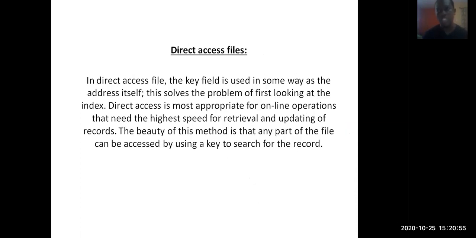Then we have the third type of accessing, which is the direct access files. This one is the best. You can directly access whatever file you are looking for. It says in a direct access file, the key field is used in some way as the address itself. This solves the problem of first looking at the index. For instance, I'm looking for your date of birth. I don't have to look for your admission number first. I just go to your date of birth, and that is so direct. That happens mostly when you listen to music in your houses. You want to listen to music using your CD right now.